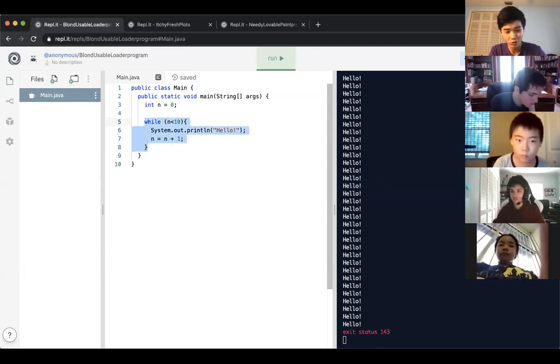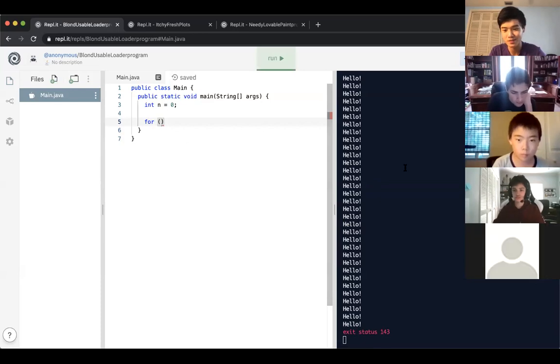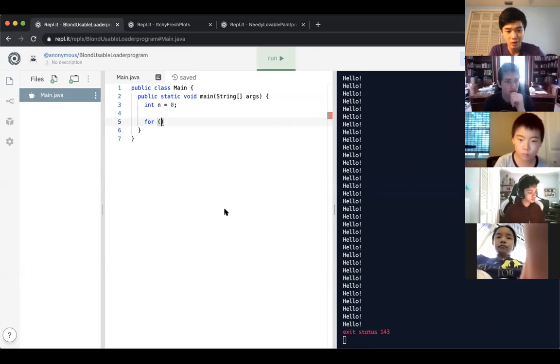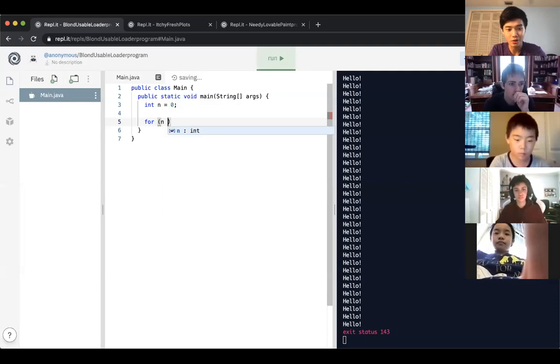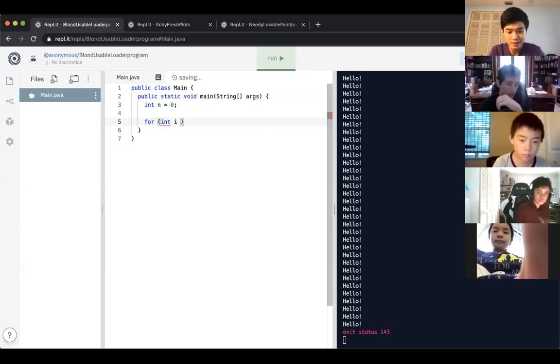Let's make a for loop. So who wants to tell me how to print 10 hellos using a for loop? Anybody? Do we have to put int? Yeah, we have to first declare our counter, right? You're allowed to use n, but in this case we do not have an i, so we could declare a counter: int i equals 0.